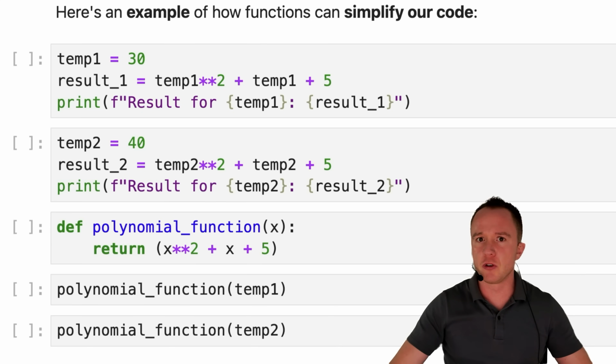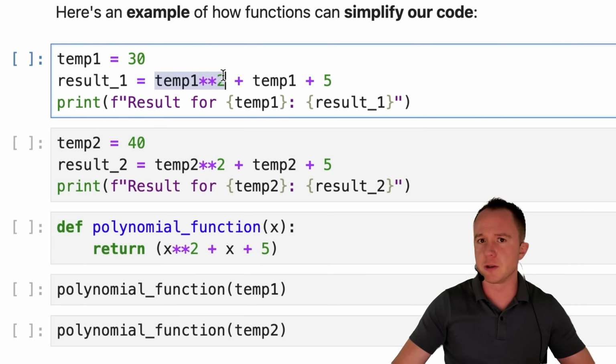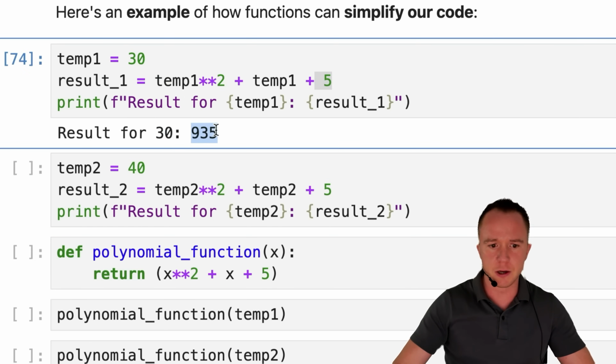This might seem like dry theory, so let's look at an example. If we measure some kind of temperature and we say it's 30 degrees, then we want to calculate some other quantity from that. So we say temperature squared plus temperature plus 5, and then we can print that result. The result for 30 is 935.